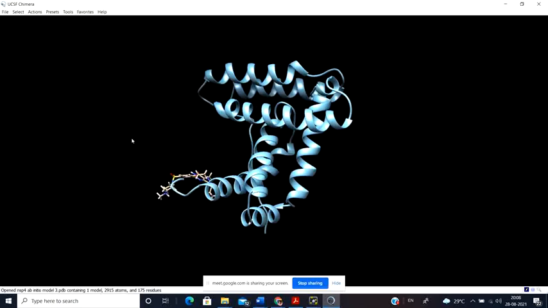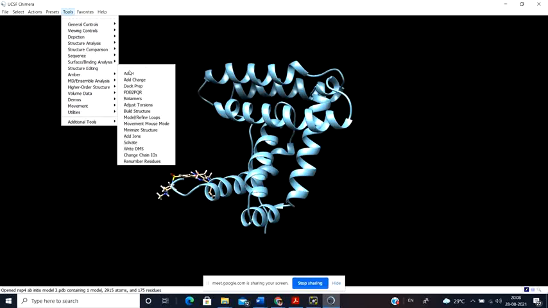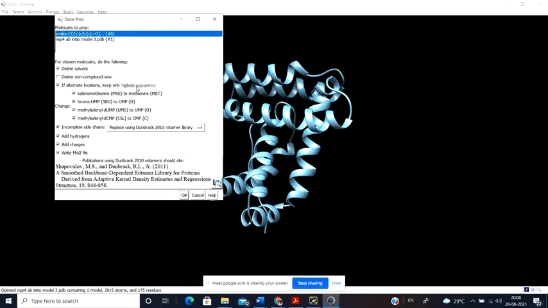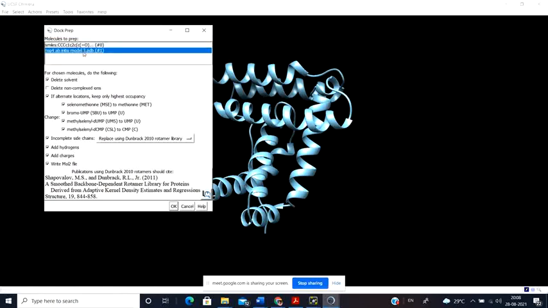Now again, I have to perform all the same job. I have to prepare the protein molecule for docking. What to do? Again, go to tools, then to structure analysis or structure editing. Under structure editing, you get the option called dock prep. Again, click it. Now you see, since there are two molecules, the option says the molecule to prep, two options. Obviously, I'm going to select the protein molecule. Now it is asking what to do. It says that for the chosen molecule, do the following.